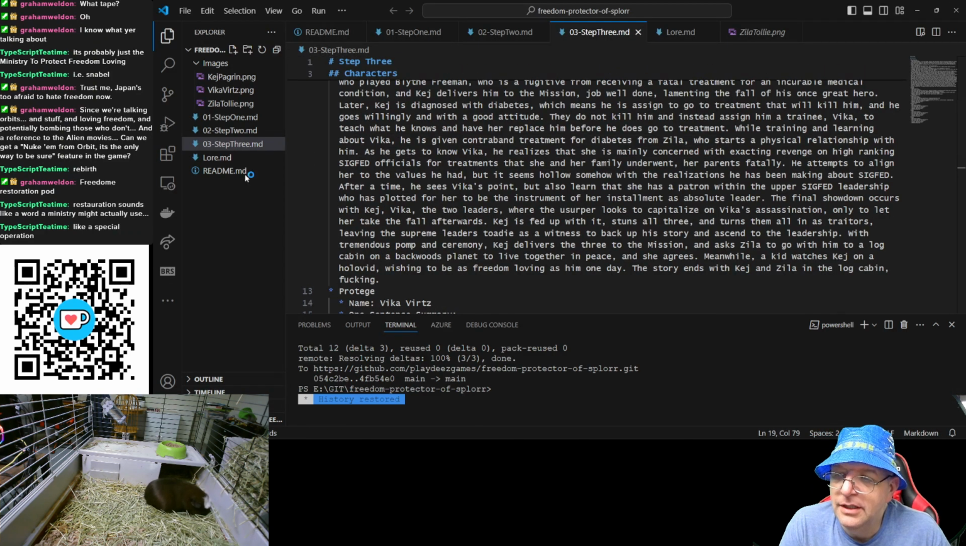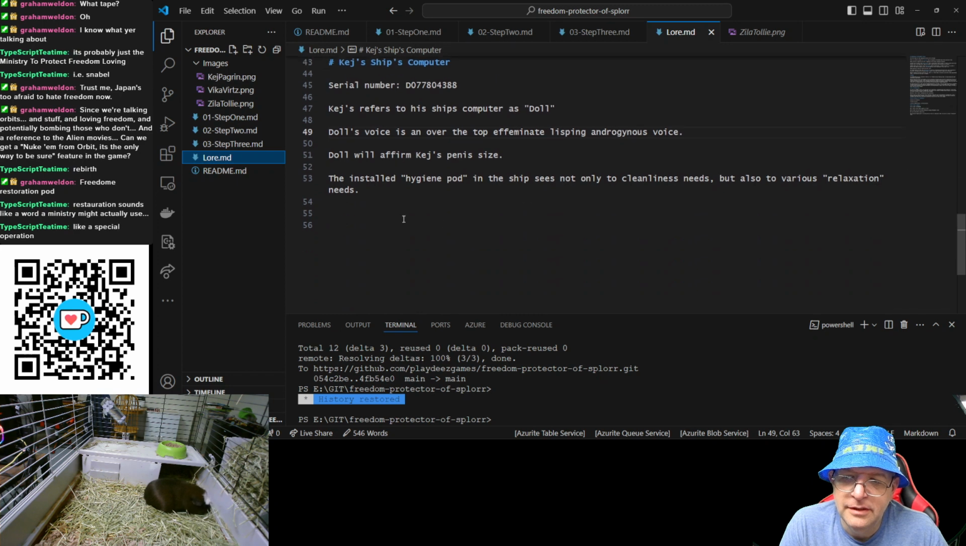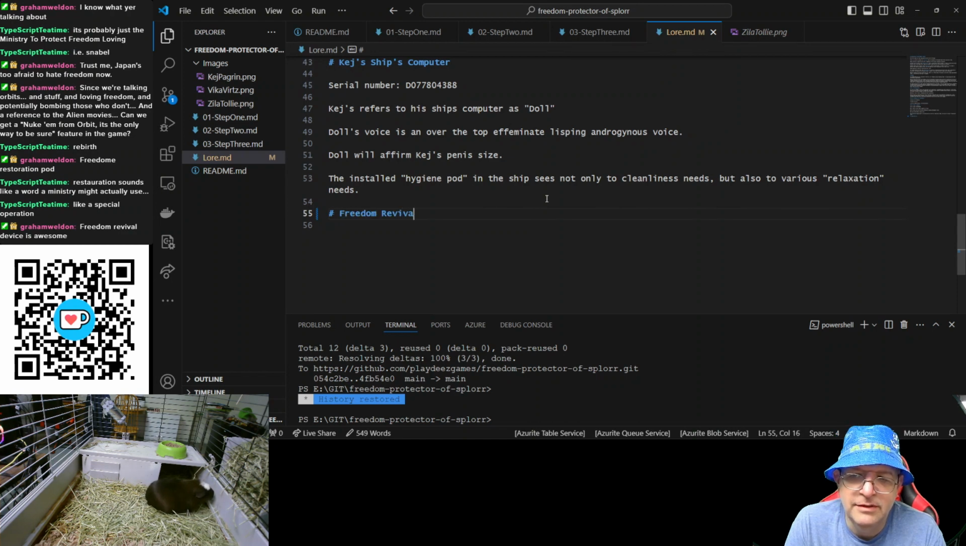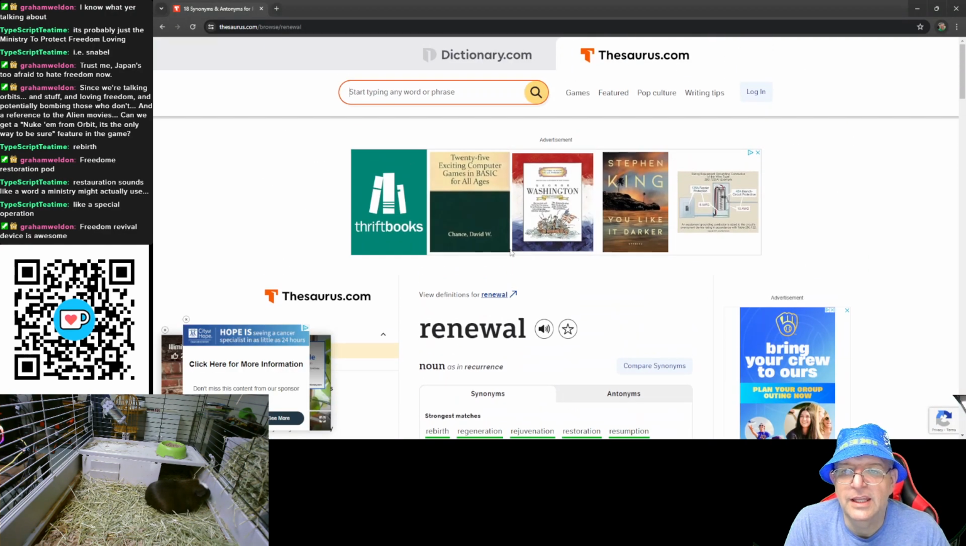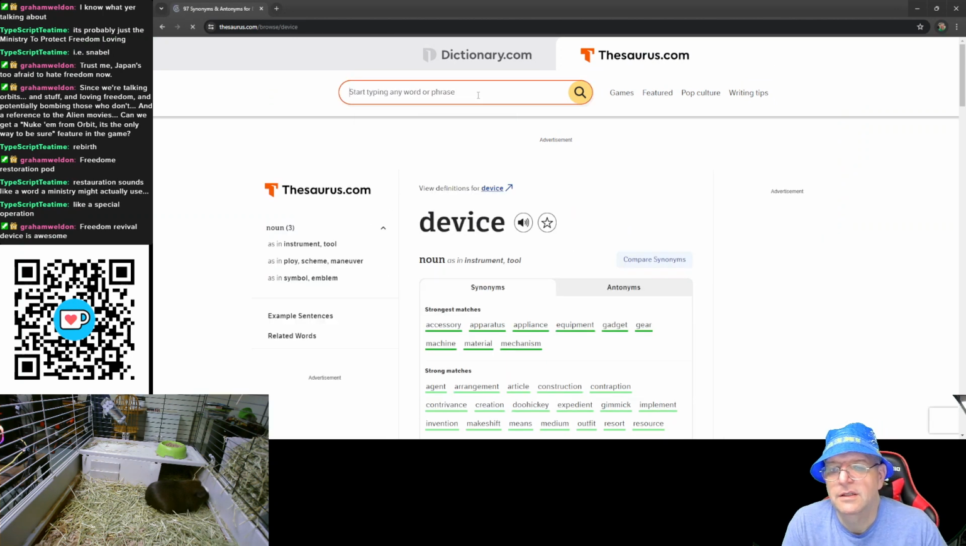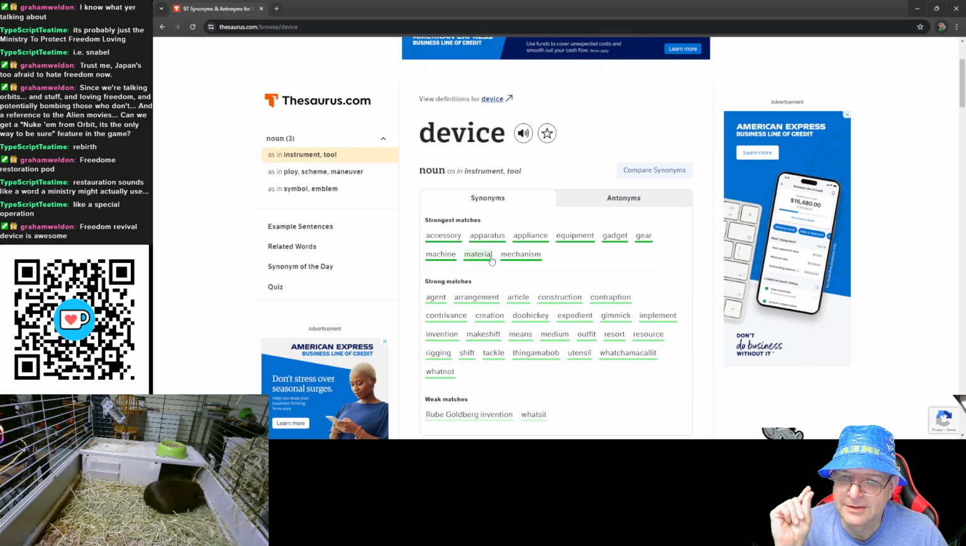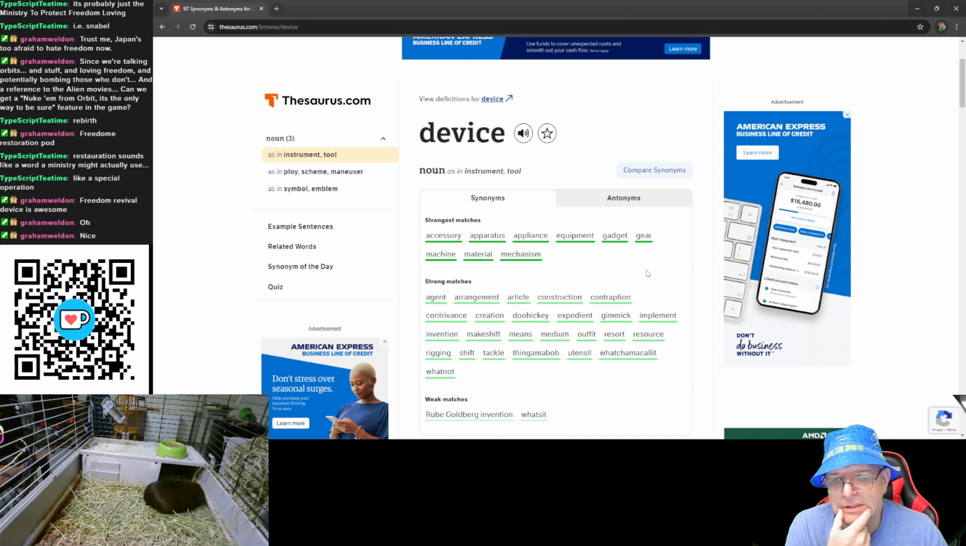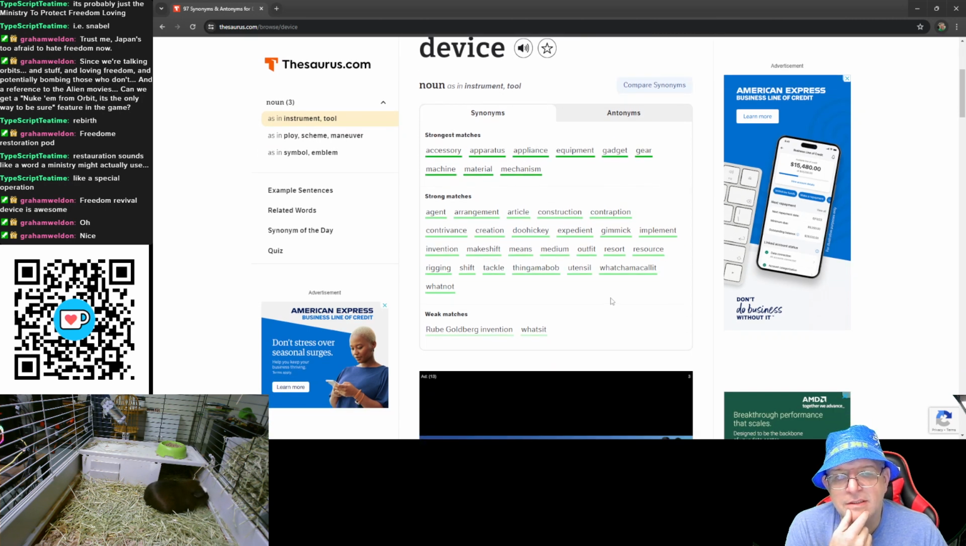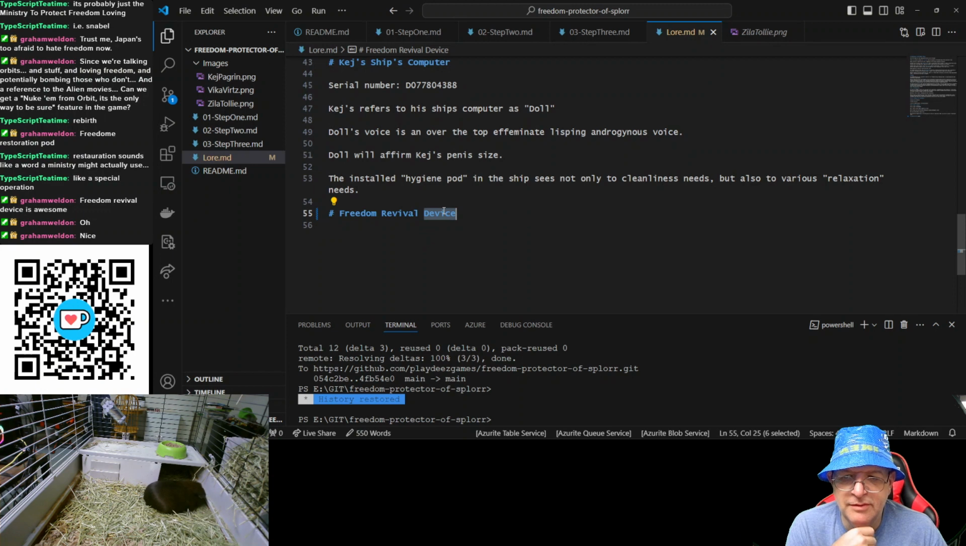Because remember, we'll go to the lore here. All right. Freedom Revival Device. I think, but I'm also going to take a look at the word device here and see if there's something else that I like better. Kind of like apparatus. I think apparatus is nice. We need a Freedom Revival Apparatus. Yep, I think apparatus. Freedom Revival Apparatus.